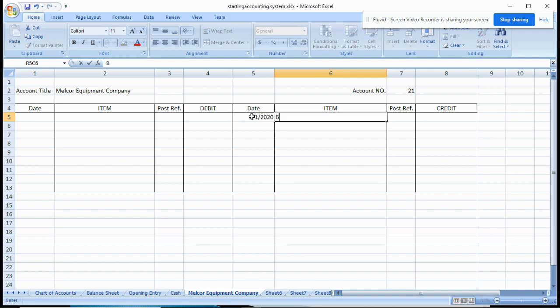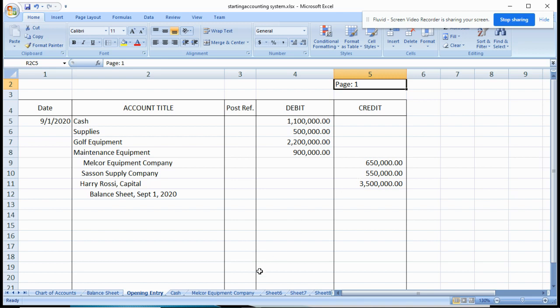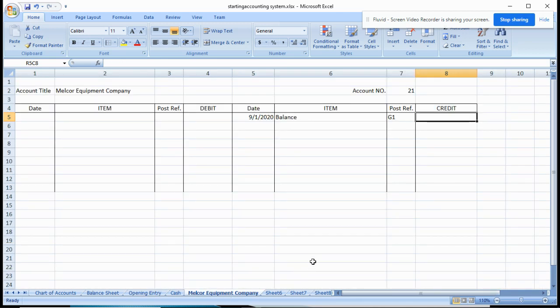Then we have here balance. That means this is the initial balance, coming from G1, general journal page 1. Then we have here now the value, which is 650,000. Let's just format this. Then that's it. So we have now our entries for the ledger for the cash account and the Melcor Equipment Company account.